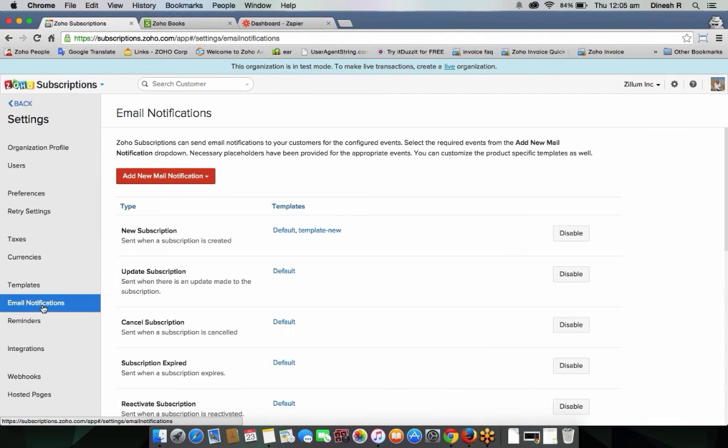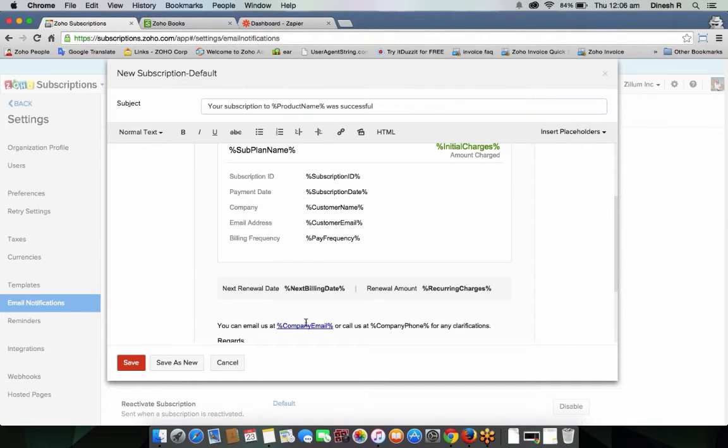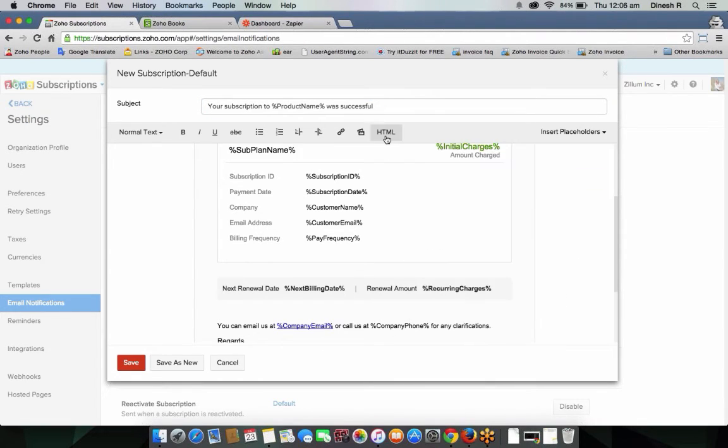Email notification preferences will help you to manage the content which you send across to your client. You can click on default here and you have the email content. You can change and modify it based on your requirement. You can insert different placeholders, use HTML to code them, add images, hyperlinks. You can do a lot more.